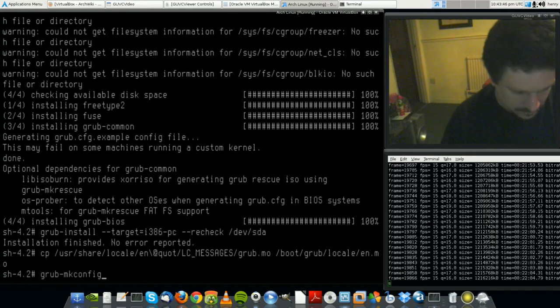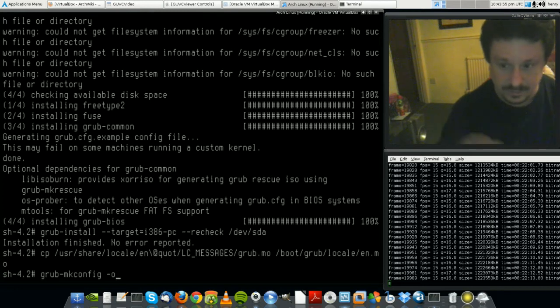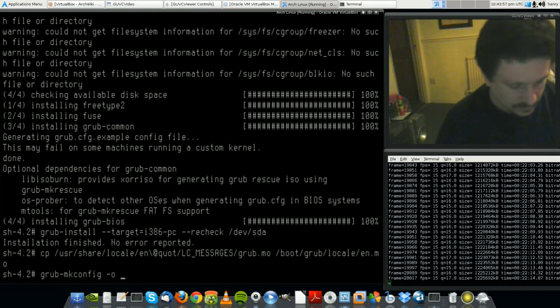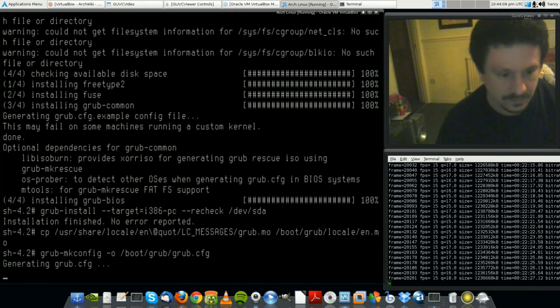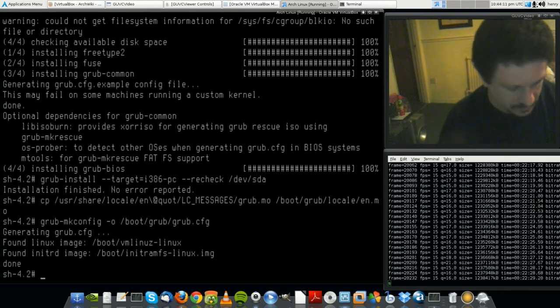Now what you want is grub-mkconfig -o, lowercase o, sorry, not 0, scrub out the 0, it's an o, /boot/grub/grub.cfg, enter. So that's that done.